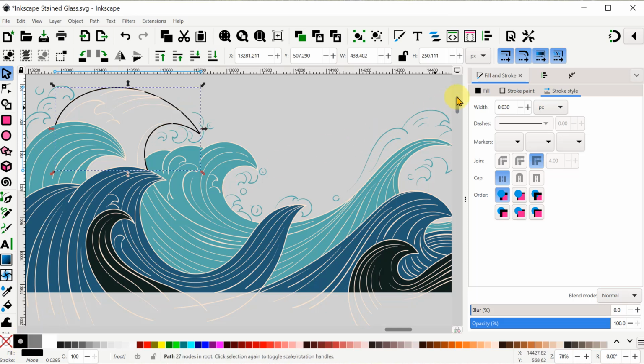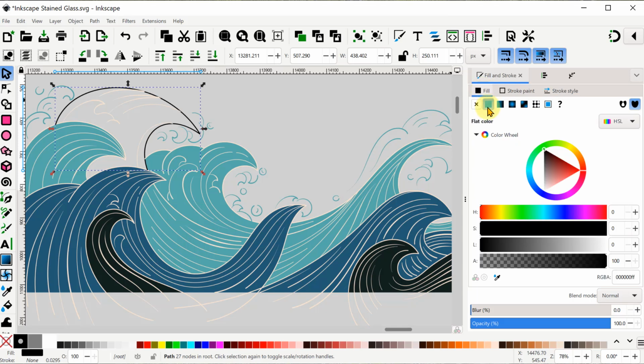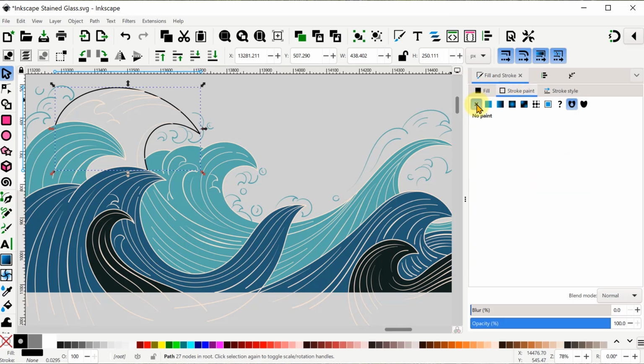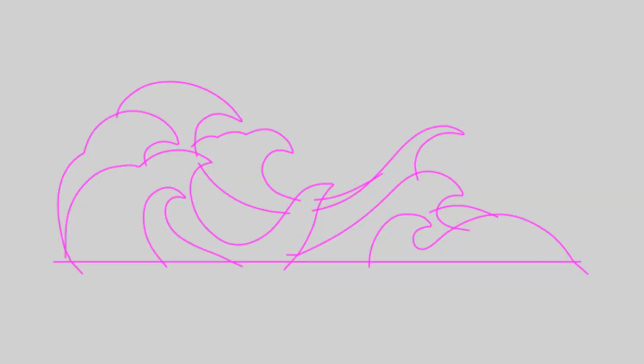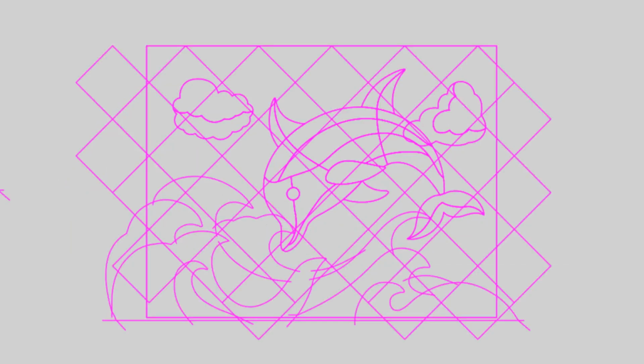But as you can see, the outline of this wave has a fill color and it's not really a stroke. So it's the same issue we had with Project 1. And we'll need to make our own tracing. So here's the tracing I made of the waves. And then here are all the tracings put together. And you'll notice I put a diamond background in there as well.